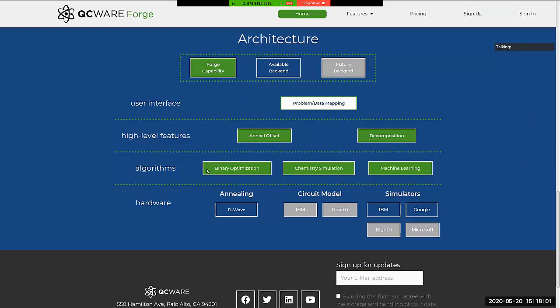If you remember what I said on Monday, some problems are optimization problems, some of them are simulation problems, some of them are machine learning problems. I said predictions on Monday. So you can specify what kind of problems you want to target through the algorithm step. You can as well specify some hardware. With the algorithms, you can access a library of predefined algorithms for machine learning, optimization on graphs, and simulation of energy levels of molecules, for instance.